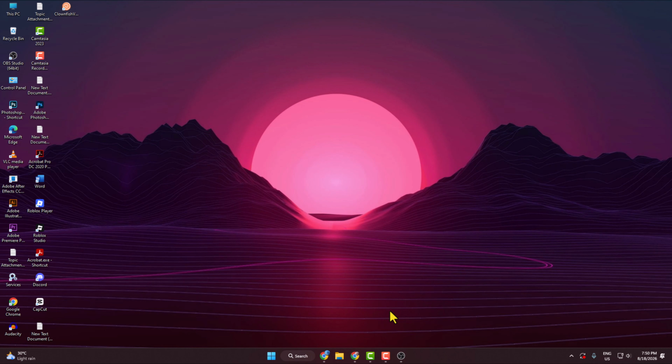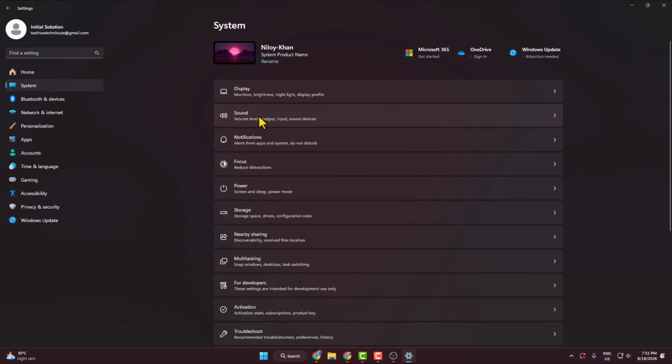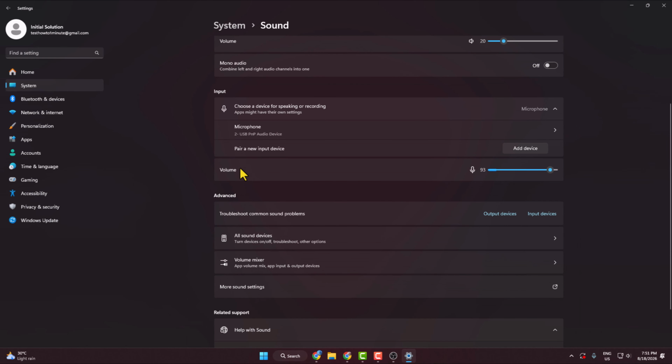Now let's see the second method. Go to your computer settings. In settings, you have to select system settings and then select sound. Under sound settings, come to this input section. And under input device here, you find your current microphone.